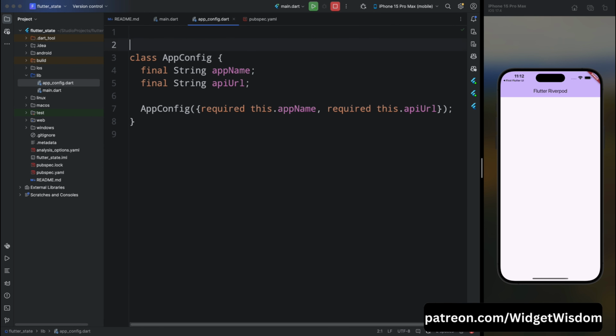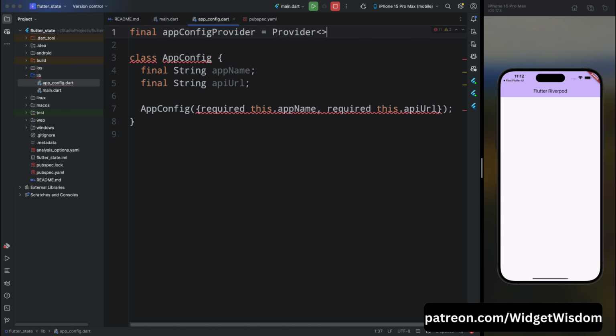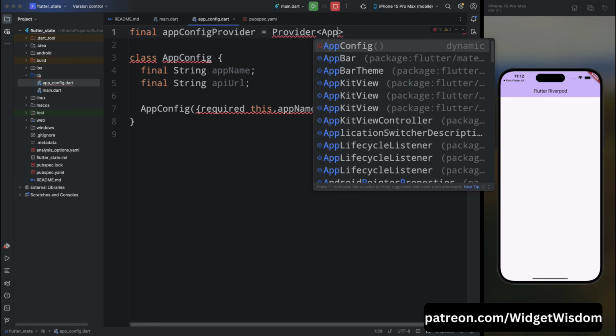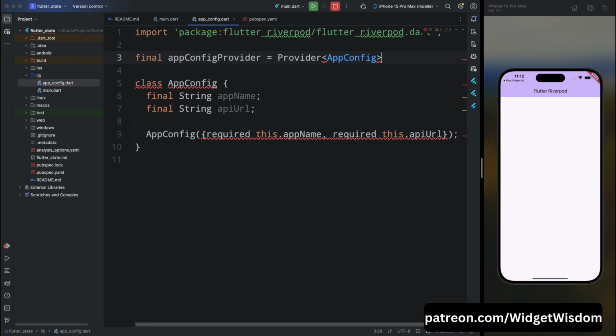Here create a new variable as app-config provider. Then add the provider, and inside the angle brackets add the type of provider, like which class you are creating the provider for. So here we are creating the provider for app config, so add the app config. Now this means that this app config provider is the instance of this app config class.